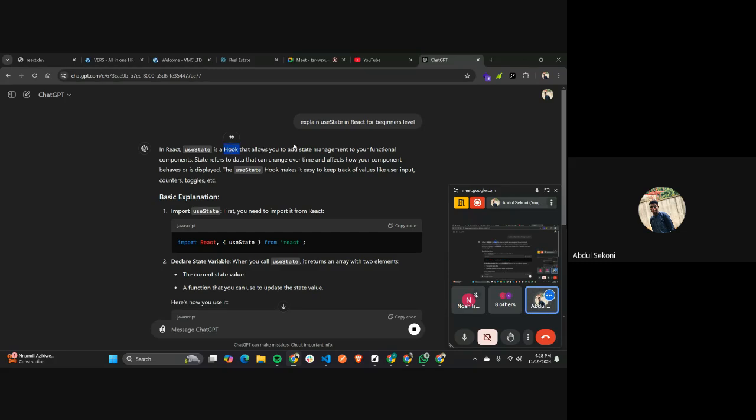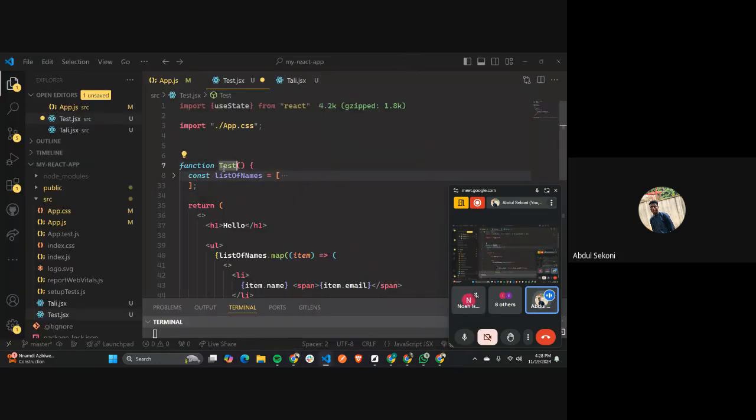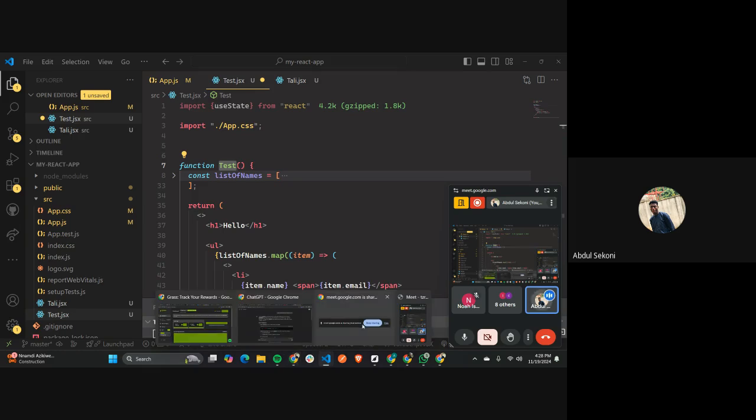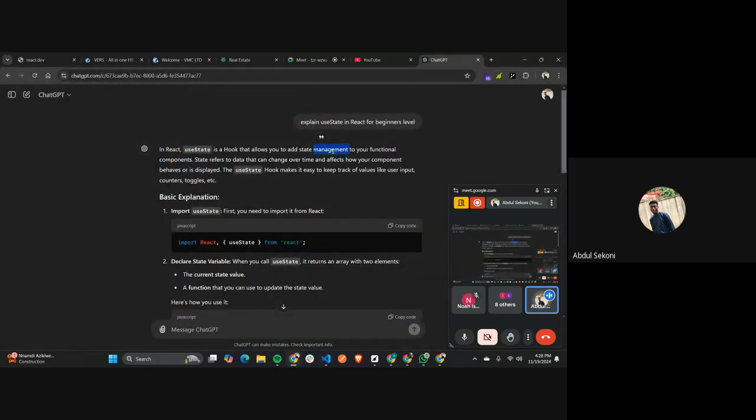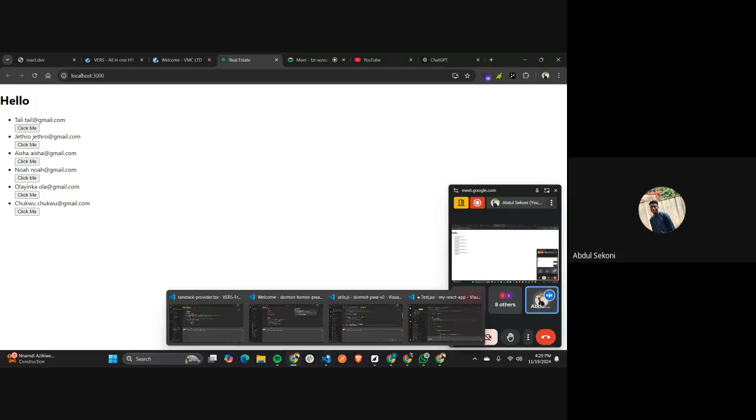again, this word hook, that allows you to add state management to your functional component. This our good old brother, our functional component, that allows us to add state management. State refers to the data that can change over time and affect how your components behave or is being displayed. Again, the result that I want us to achieve is this hello here. When I click on everybody's name, I want the name to change to whatever name I click on.